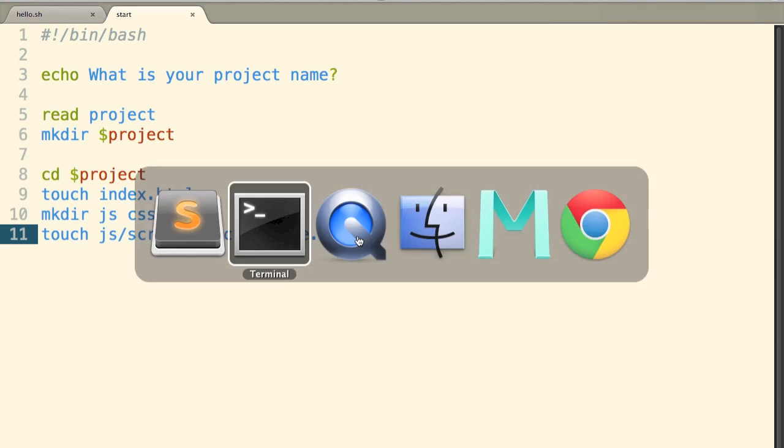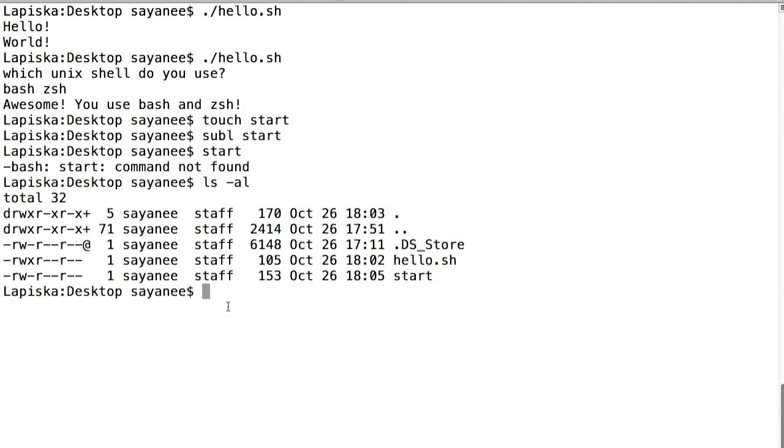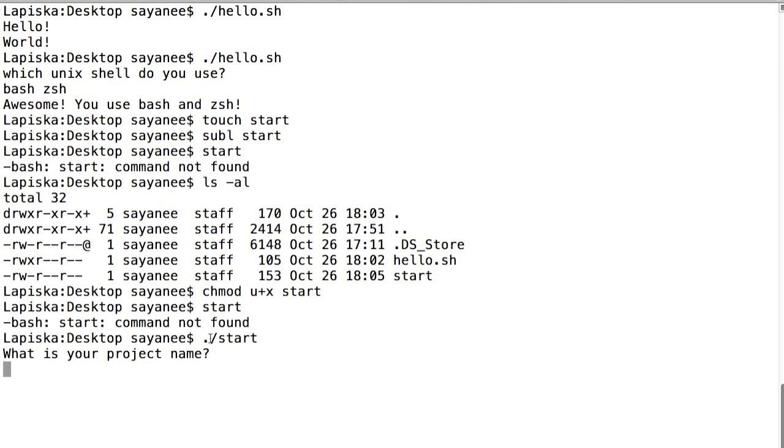So let's save it. And this time when I come here, I will just put start. And of course, it will say command not found. So let's just check the permissions. And as you can see, the permission for start is not available. And just like what we did before, we'll do a chmod. And now when we do ./start, it will straight away ask us our project name.